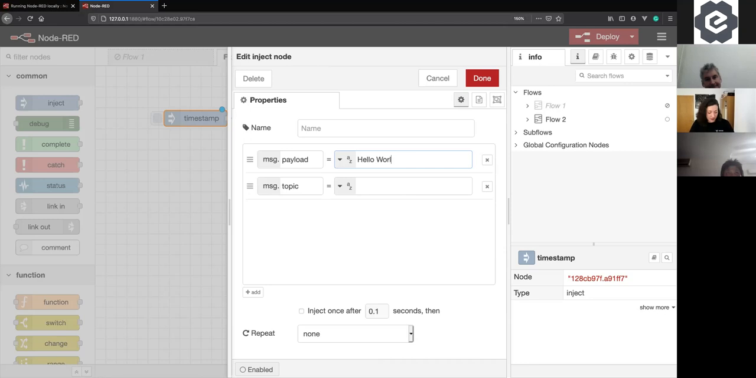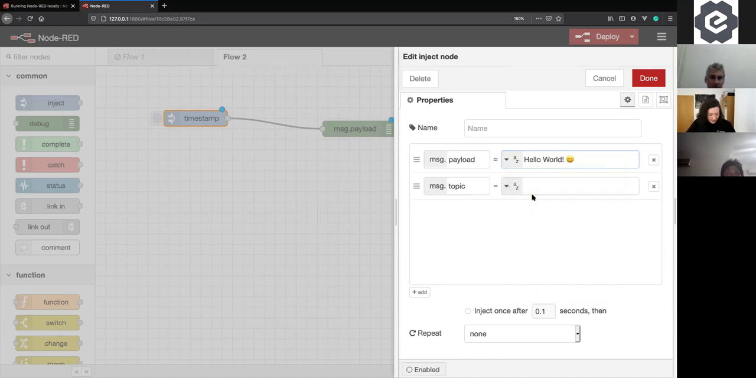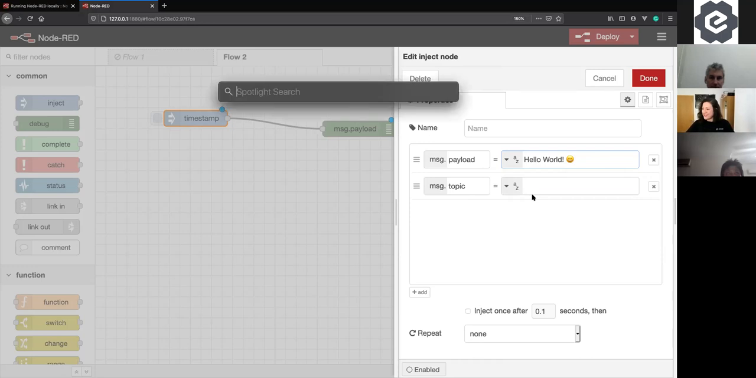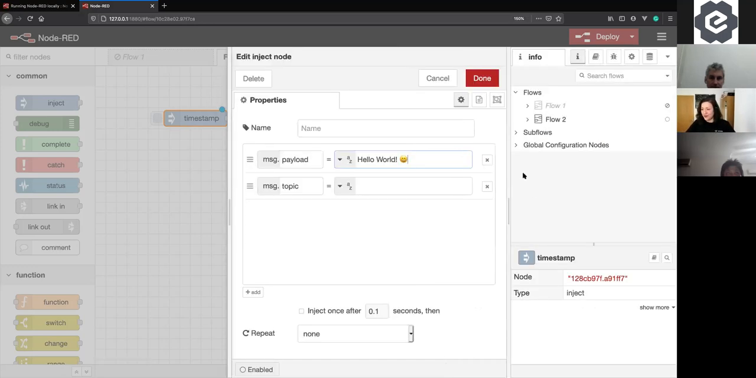So I can... this always happens to me. Command tab. No, control tab toggles the sidebar. And you also use it when looking for emojis.